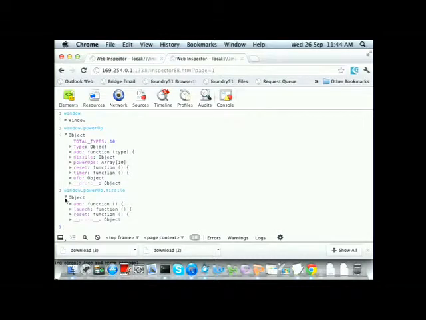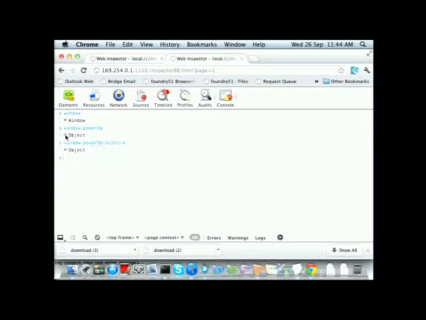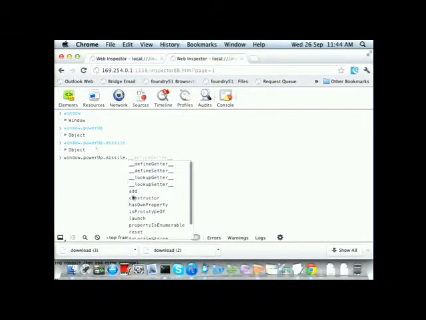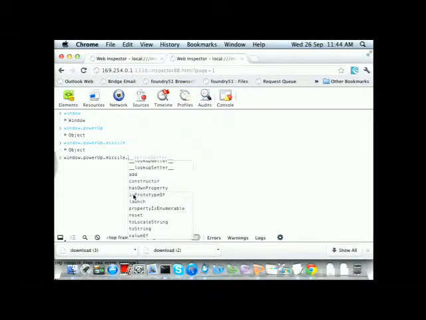And instead of opening and collapsing this, we can just click on the dot, and then we have all of the nice autocomplete functionality that's built right in. It's really nice and useful to have.